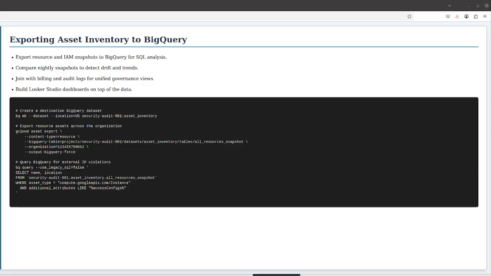The second command exports the asset inventory. We use gcloud asset export. The content-type flag specifies what to export, and we use resource to export resource assets. To export IAM policy assets, you would set this flag to iam-policy, and you can run the command twice with each value to get a complete picture.